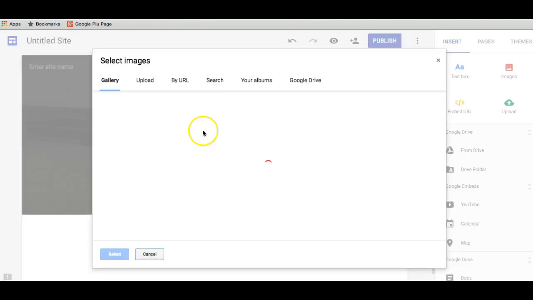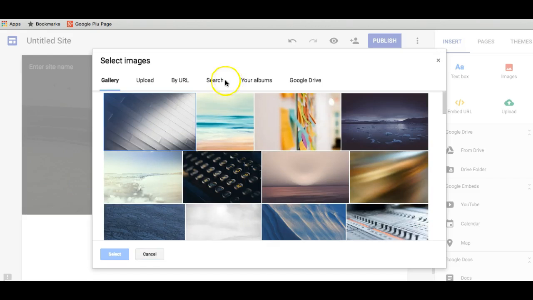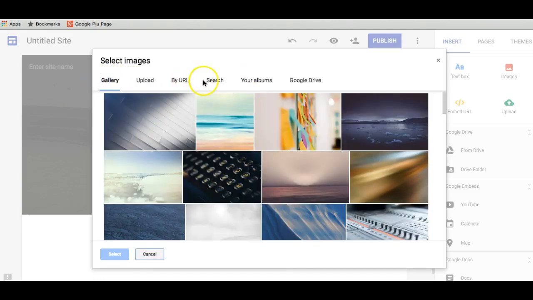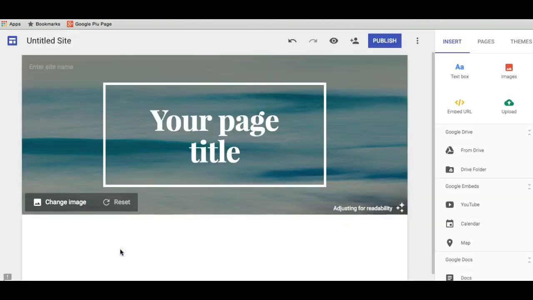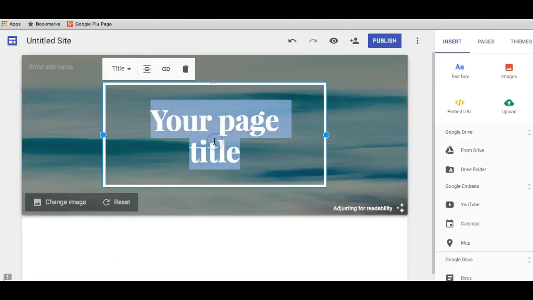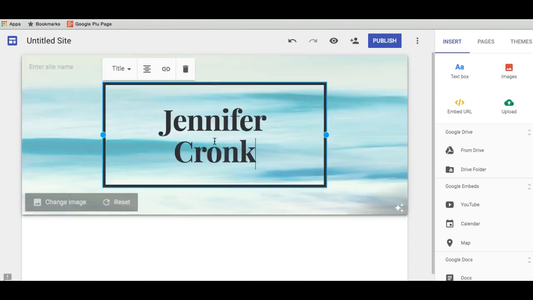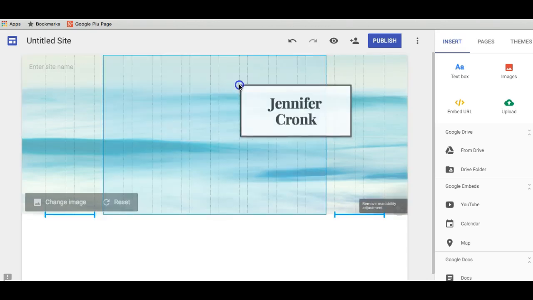If I want to change image, this works just like off your drive, like anything else does. So if I go to Drive, I could select pictures here, or if I want to go back, I can search pictures, or just grab a theme that's already there. So I'll select this theme. Here I can just go ahead and put in my name if I want to. And the title box would go sideways.